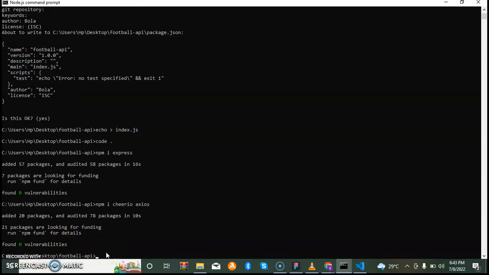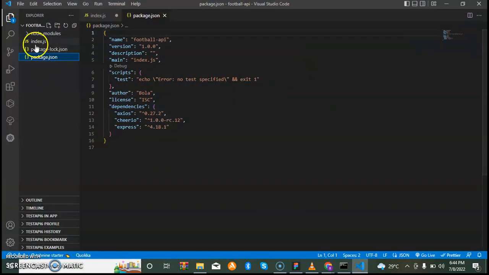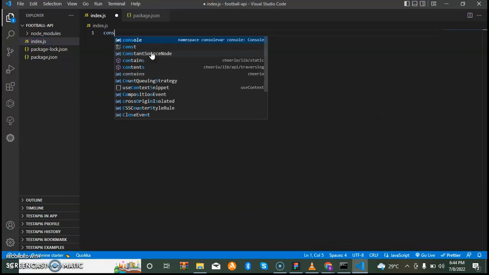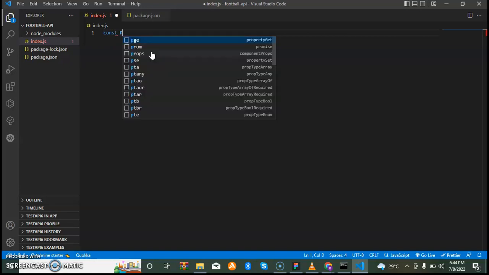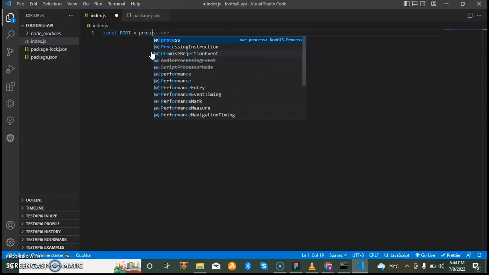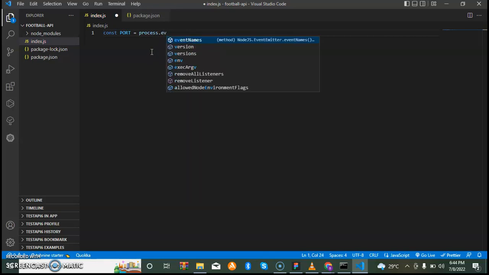Okay, so now the coding. I'm going to make it very simple for beginners. Our main file is the index.js file. So let's start. First, we create a variable named port, and port is the location of your API when it's done, and we're going to host this API on Heroku.